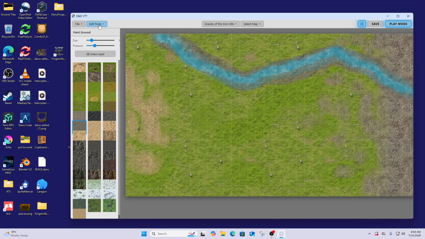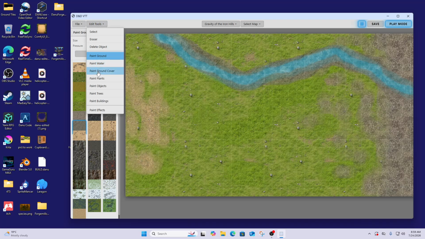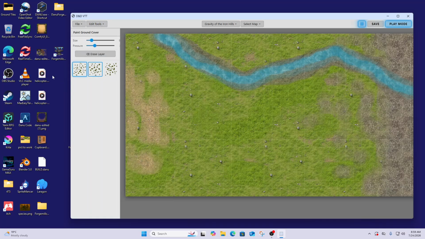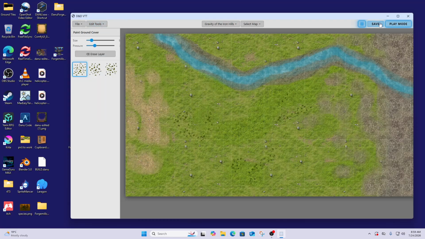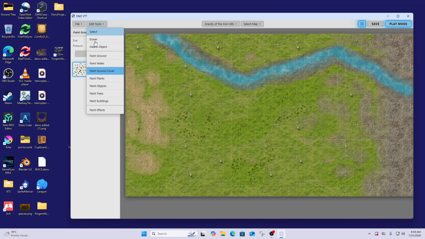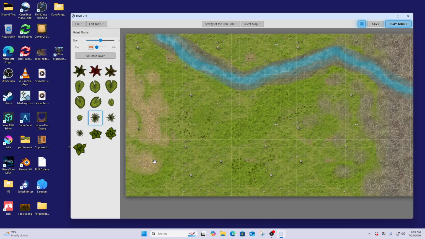So now what we want to do is paint some ground cover. What do we want? All I've got is some, there you go. Just some leaves and stuff. You can add more things there. I just wanted to give you a little bit of something to make your map look pretty. Oh, sorry. Save again. Edit tools.